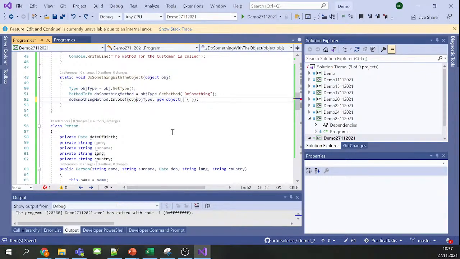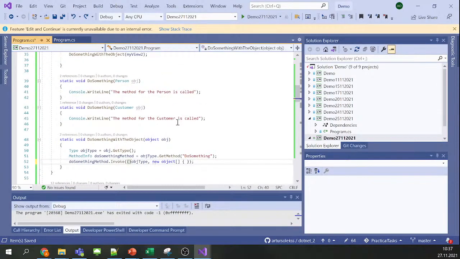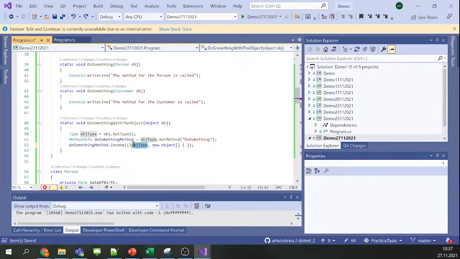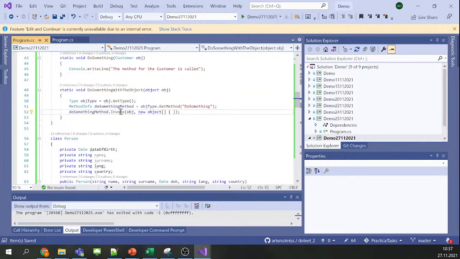Hold on. Sorry, this is my mistake. You see? That's just a dummy mistake. I provided the type, not the object. Sorry, my fault. Because here what we do is call, from this particular object, this method and provide these parameters. I accidentally provided the object type instead of the object. Sorry, my fault. Typo. This should obviously be the object.